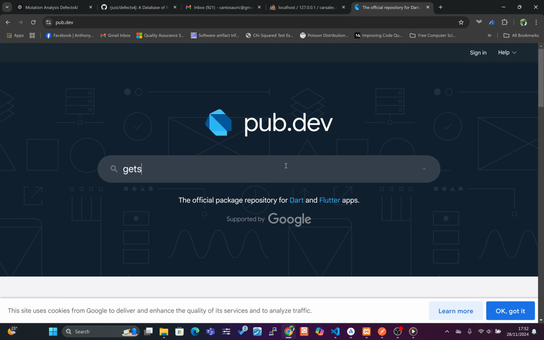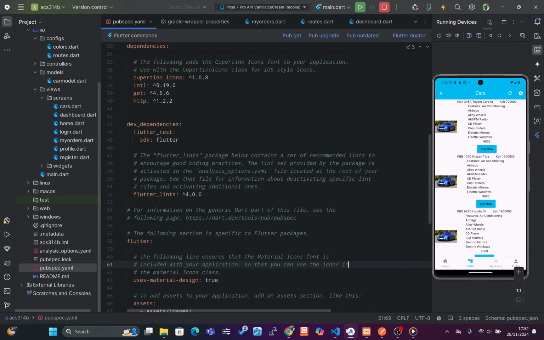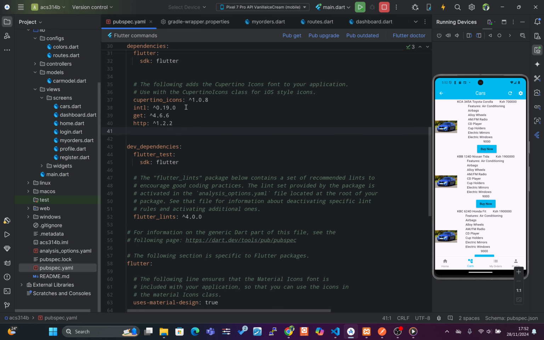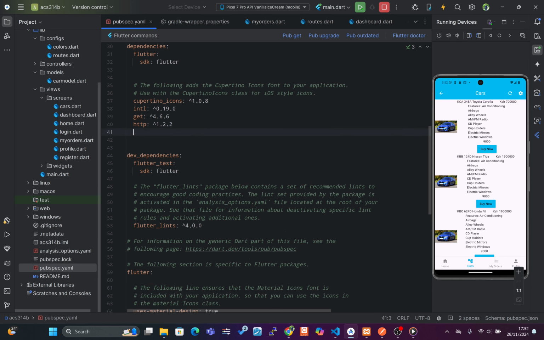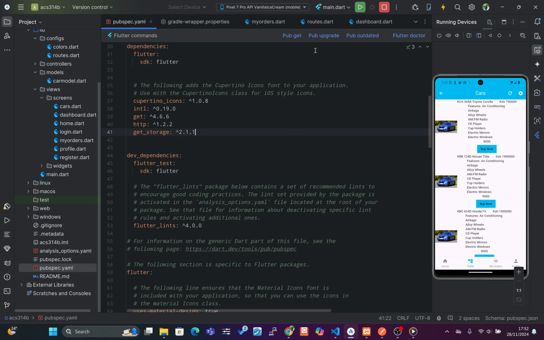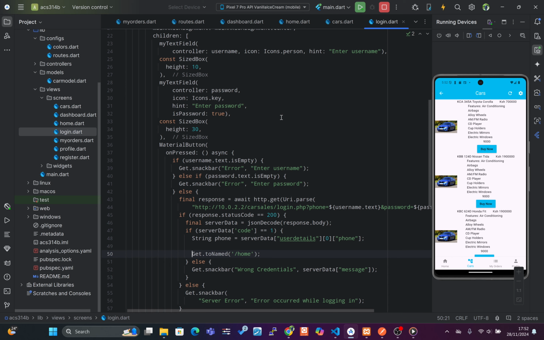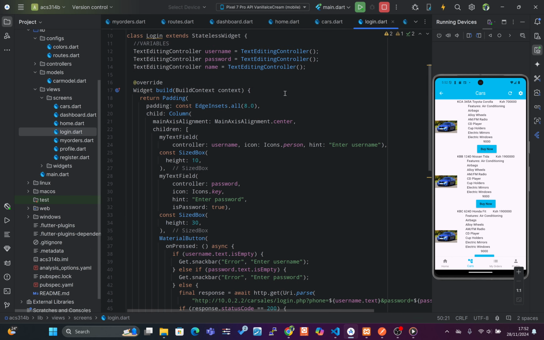So I write get storage so that we are able to store a single value like the user ID. This is the package I'm talking about. I'll get it. I've copied it. I'll put that version here. Make sure it is on the same line as this. Then pub get. This is a very quick way of storing small values. So once this is done, I'll go to my login screen, because that is the very place I need to capture the user's ID as they log in.